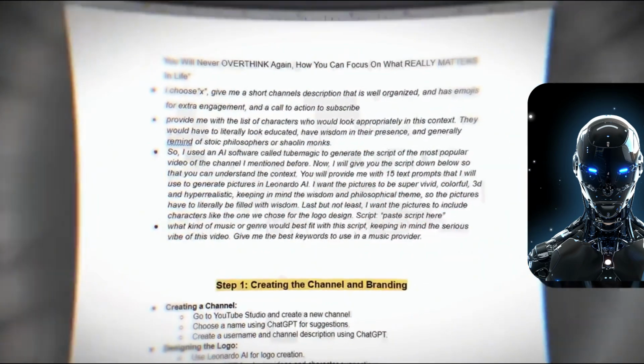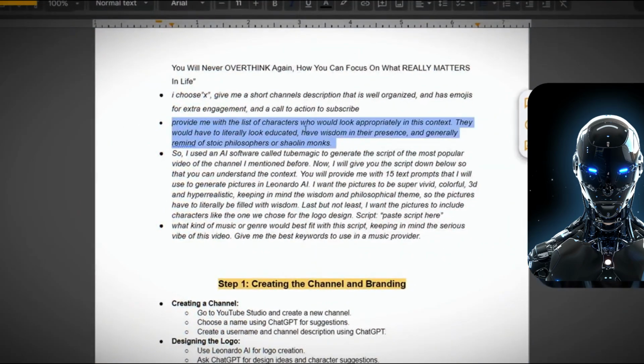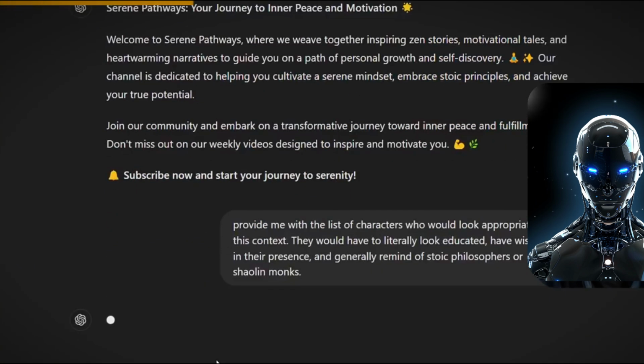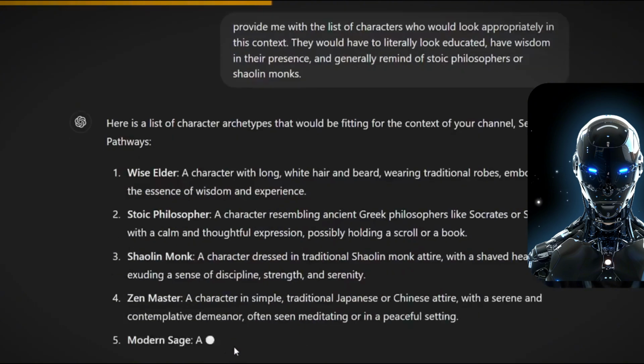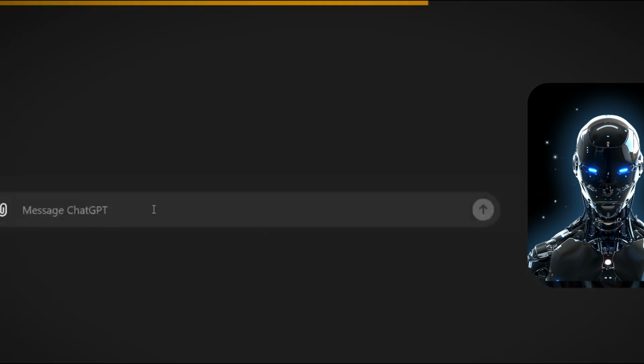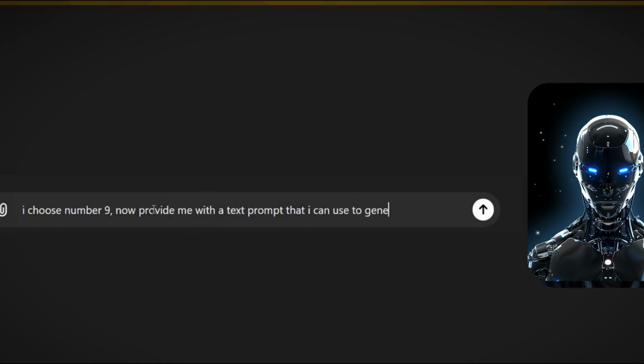Let's ask ChatGPT for a list of character ideas that exude wisdom and intelligence, something that visually reminds viewers of Stoic philosophers or Shaolin monks. Once we've chosen a character from the list, we'll ask ChatGPT for the specific text prompt we need to generate our logo using an AI tool like Leonardo AI.